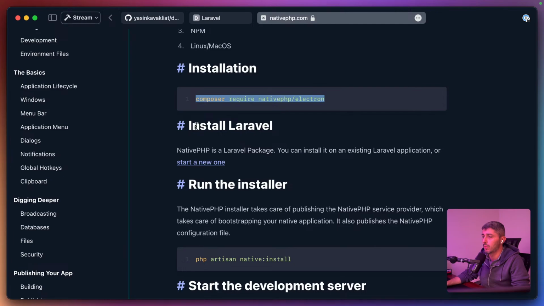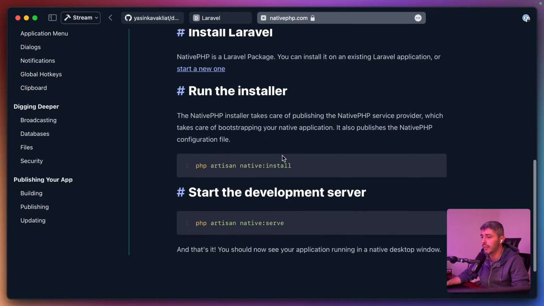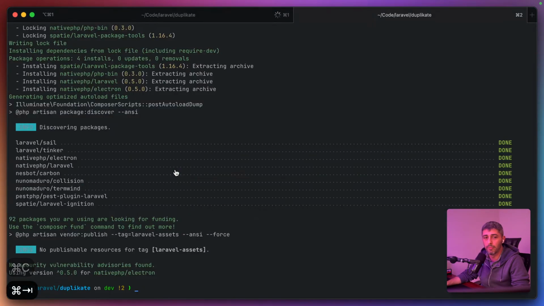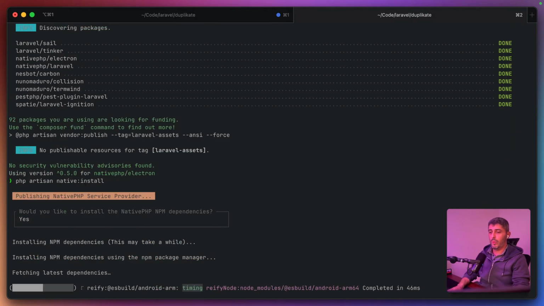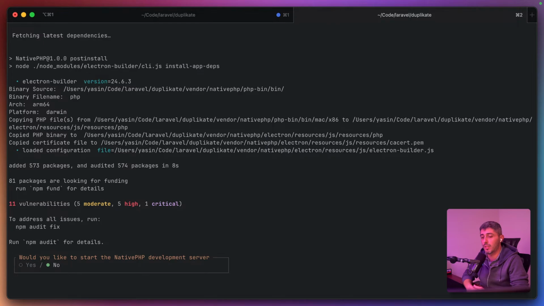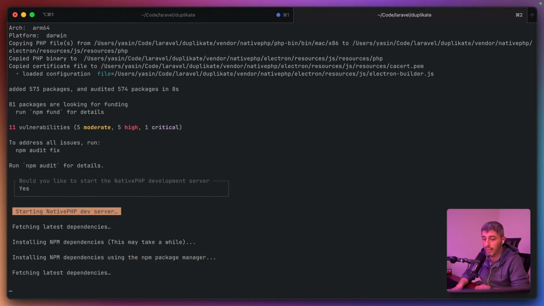All right, so NativePHP is a Laravel package. We have done that. Now we need to run the installer. Hi Pradeep, welcome. Yes, we want to install the npm dependencies because Electron, so you have a lot of npm dependencies. Would you like to start the development server? Yes, please.